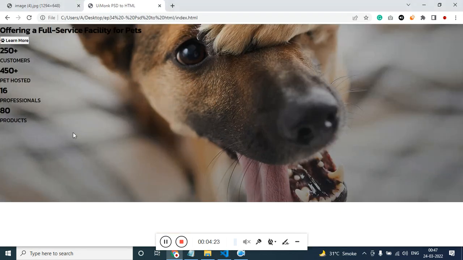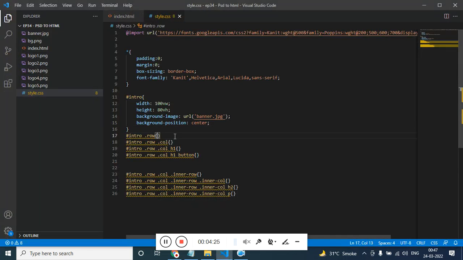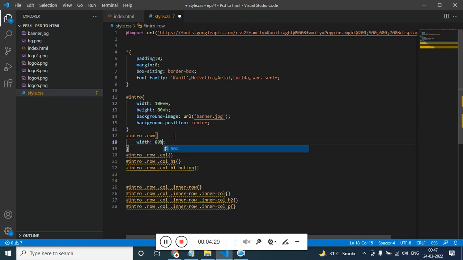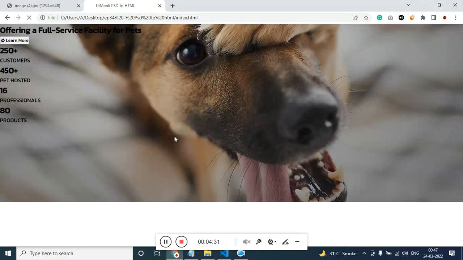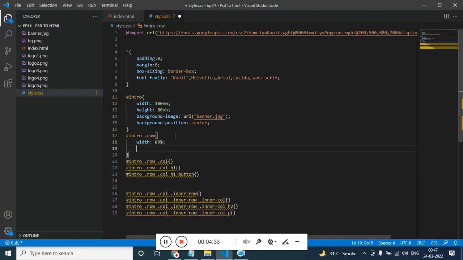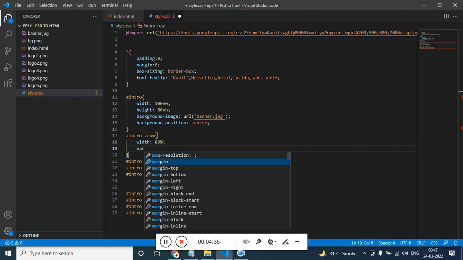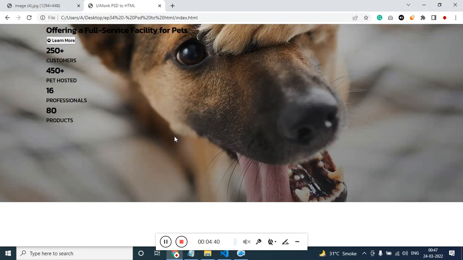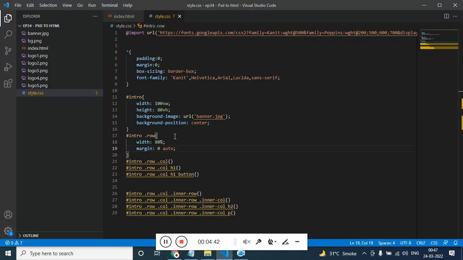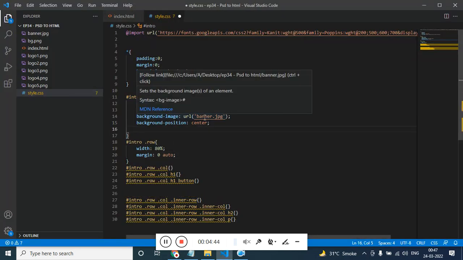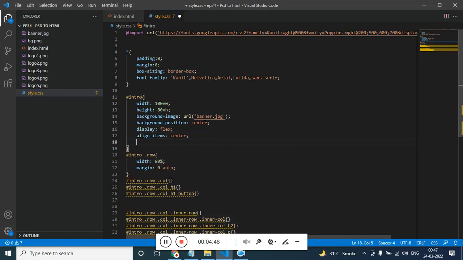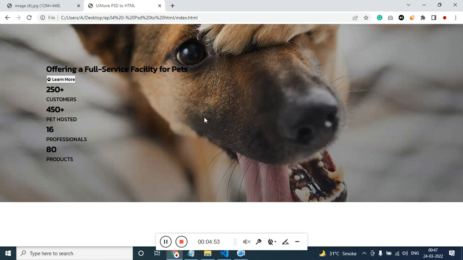Cool. Now it's time for the row. Let's give the width of the row as 80% of the container, and let the margin top bottom 0, left right auto, so it will be at the center. Now to have this at the center, what you can do is display flex, align items center, justify content center. Now we got it at the center.